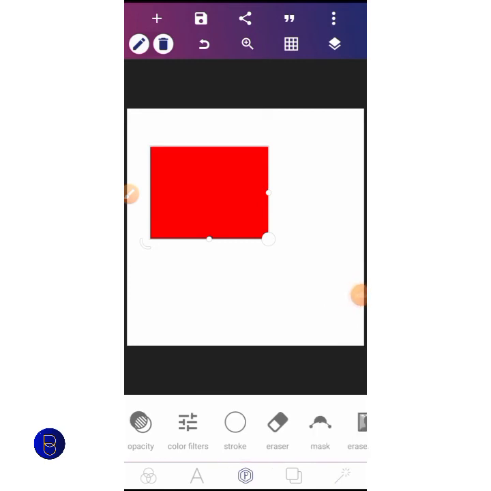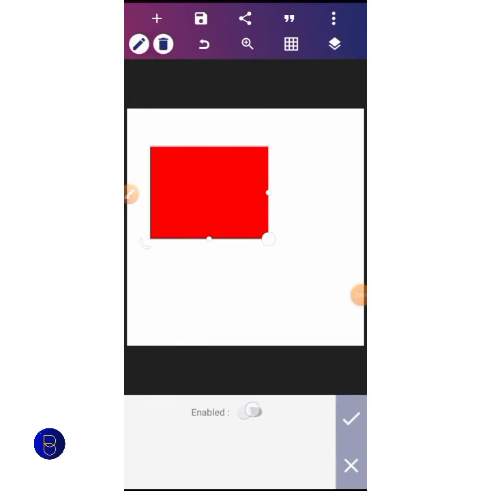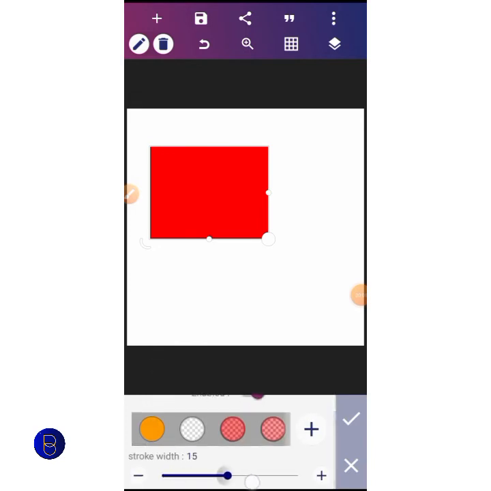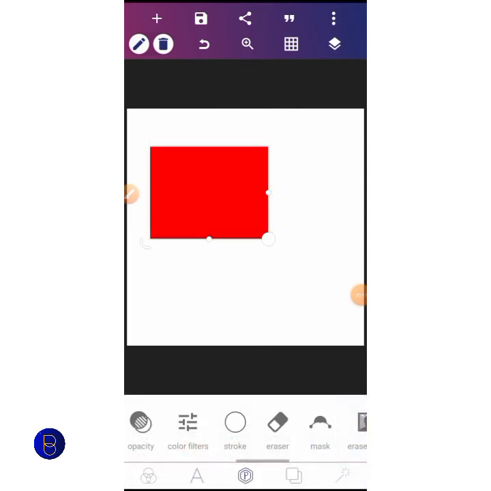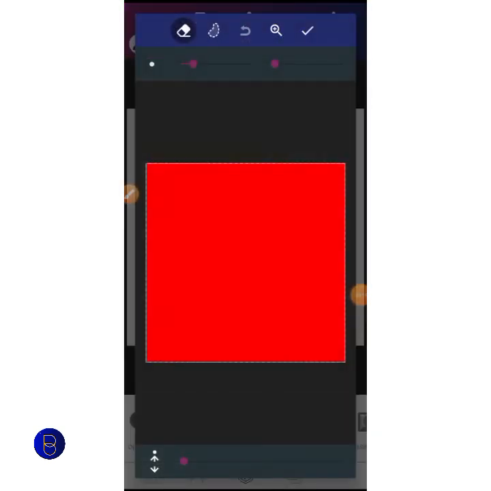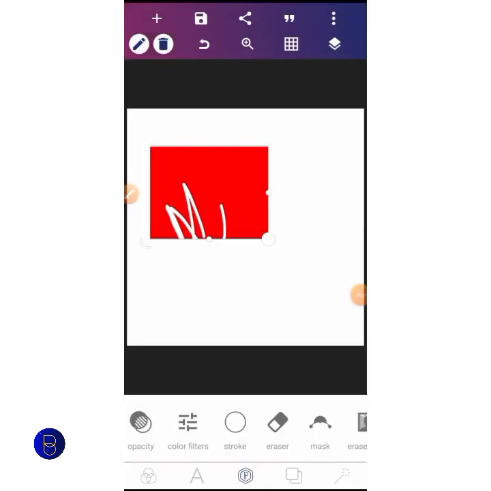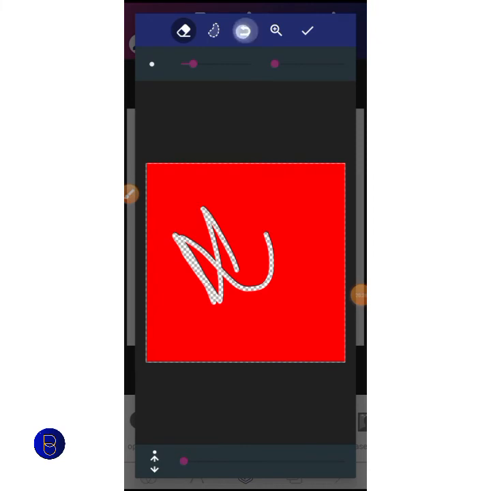So shapes can also have strokes. You can give this a stroke. You can increase the stroke width. You can reduce it. Okay. Then this is eraser. You can erase this shape. You can undo the erase.